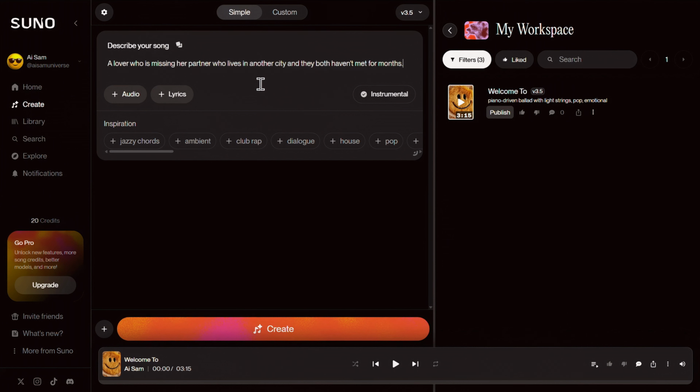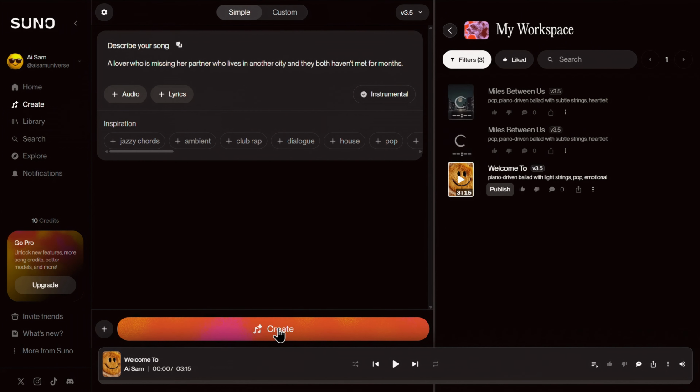Or paste a short concept, like a lover who is missing her partner, who lives in another city, and they both haven't met for months. Once you're done, simply click on Create. Now just wait for a few seconds while the AI creates your song. Once it's done, you'll see it generates two variations of the same song. Let's go ahead and play one of them.